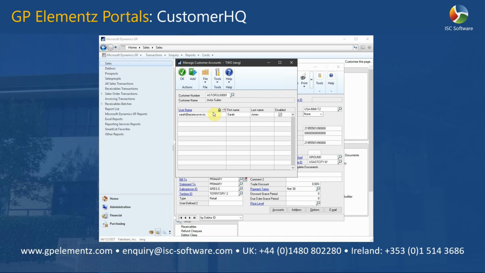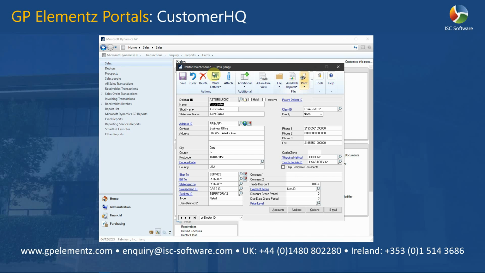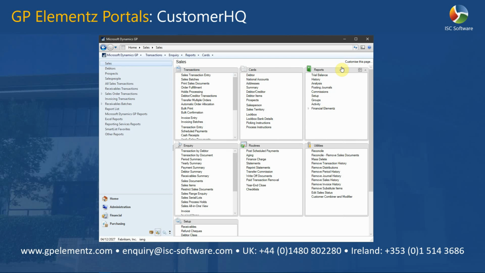So we can maintain multiple users per customer record within Dynamics GP to give them access to CustomerHQ. And when they log in, they can see their information through the portal.